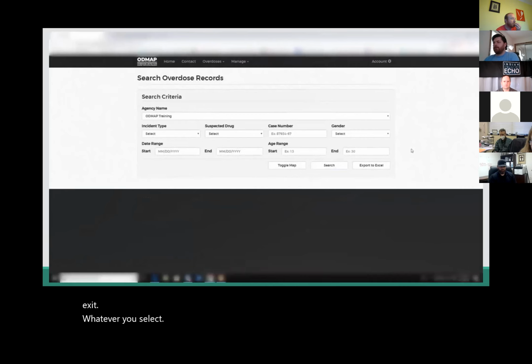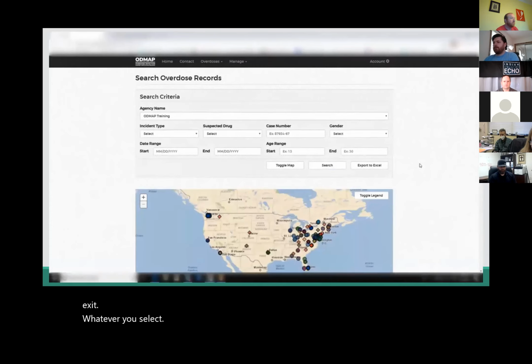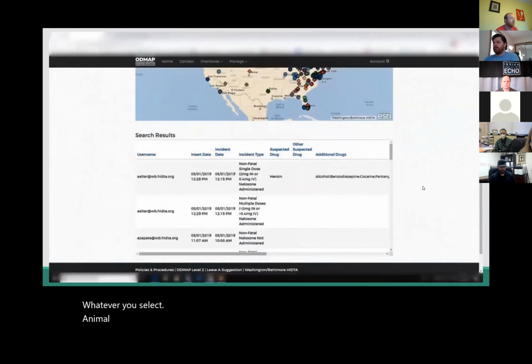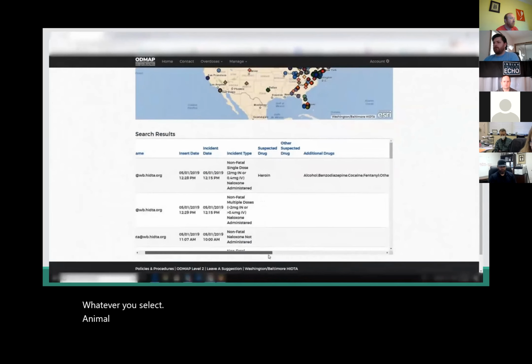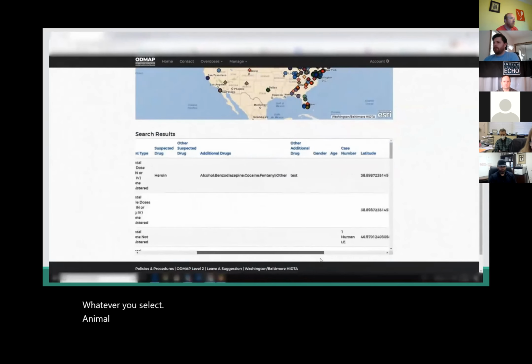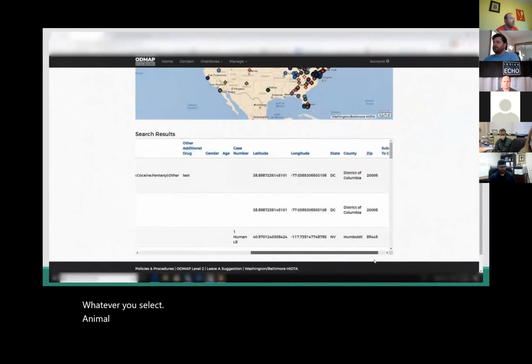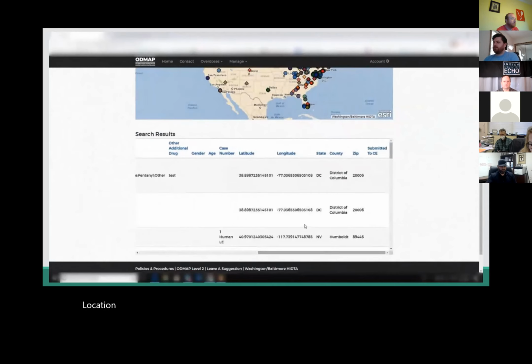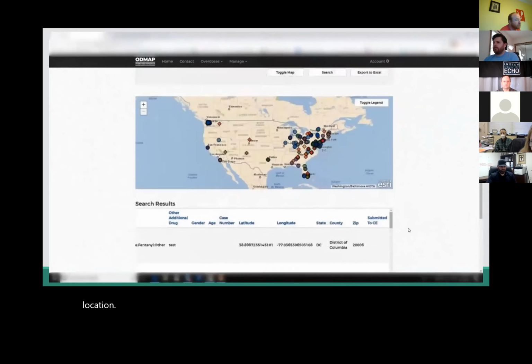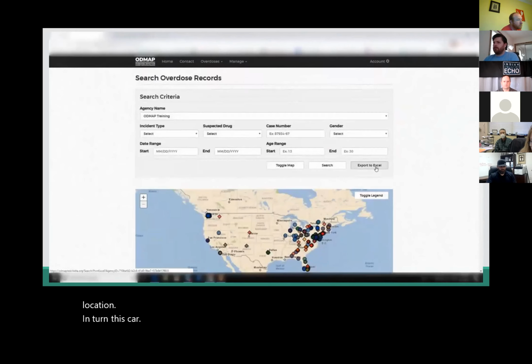And then below here, it will correspond with your selections. It will populate those on a map, and it will list them down here below. And so you can see the fields that are here. And again, no location via address is entered, just our latitude and longitude. And we can also export that to Excel directly from the ODMAP Level 1 platform.